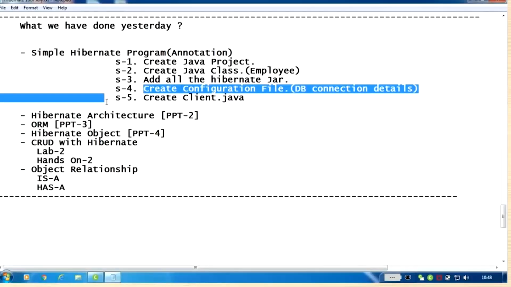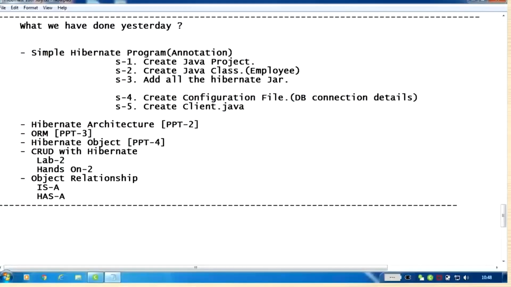Last time we have used one mapping file here. The mapping file name is emp.hbm.xml that we have used last, right? Now, in case of annotation implementation, you are not using this file because the mapping will be implemented with the help of annotation. That's why. Fine. Okay. So first we'll implement this. Right?